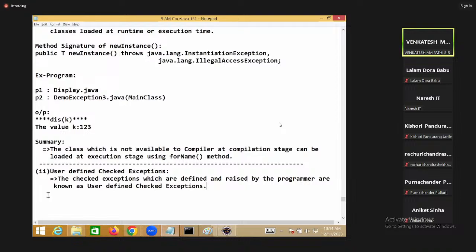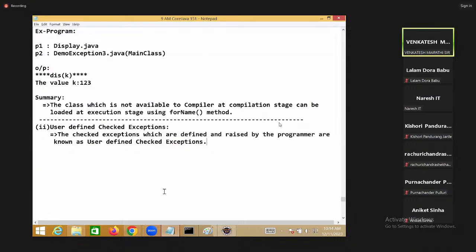Right. We use the following two steps to define and raise user defined checked exceptions. Step 1.